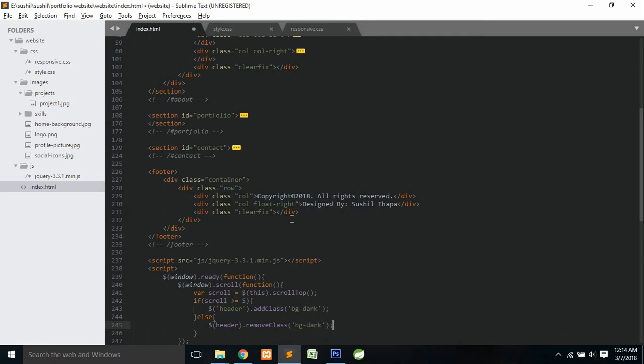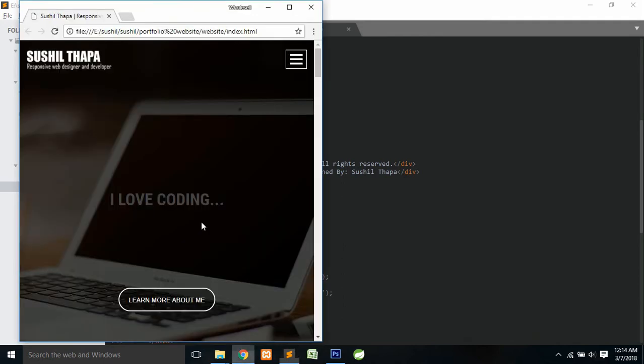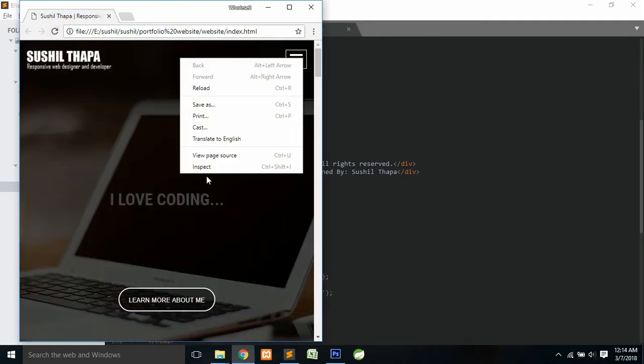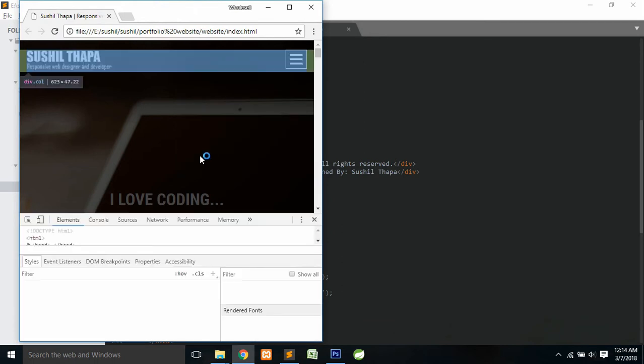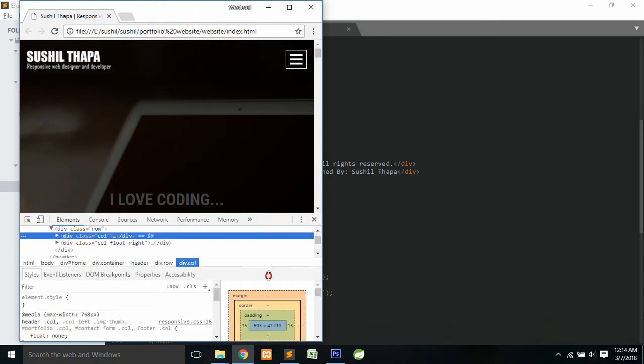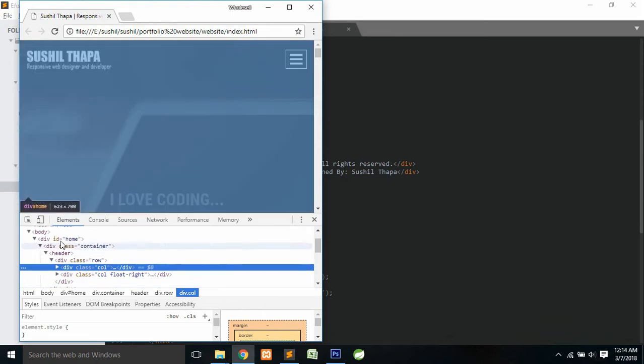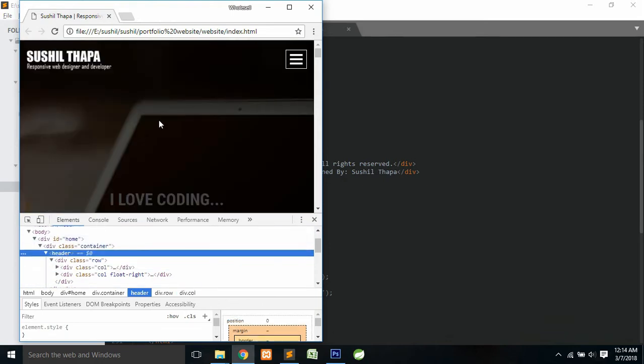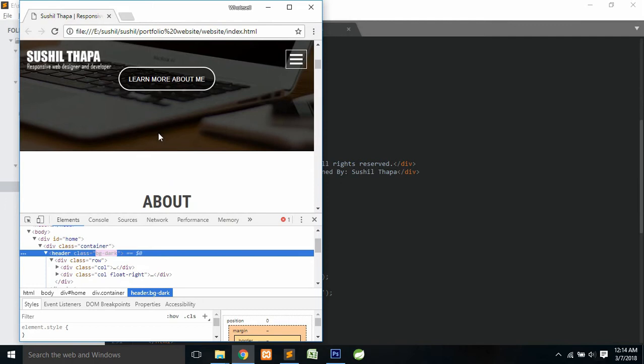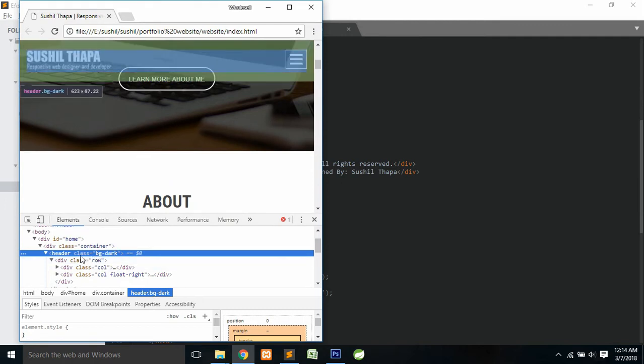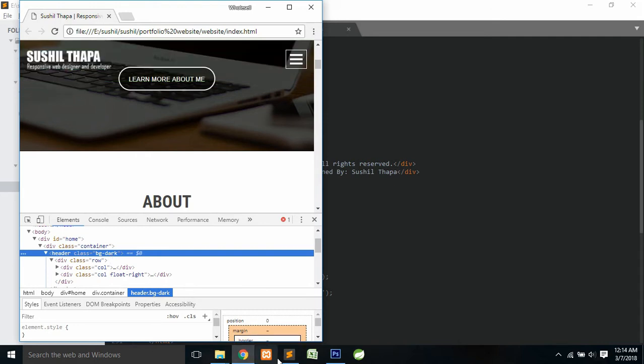Okay, let's see if it works or not. Just refresh it and right click on your header and inspect, and let's scroll and look at the header. When we scroll, okay, now when we have scrolled, we have added the class bg-dark, so it's looking great.